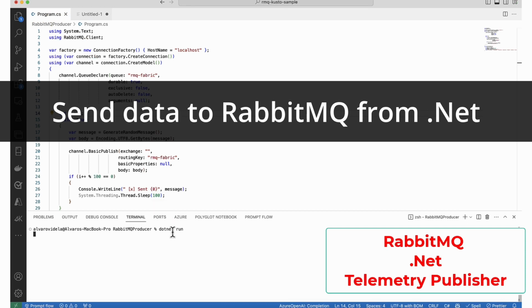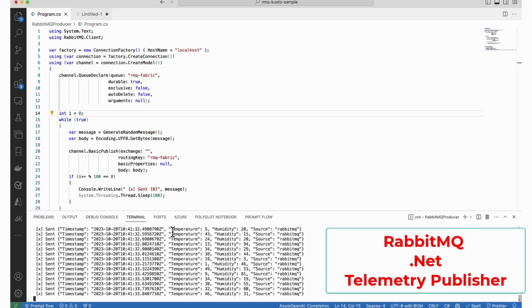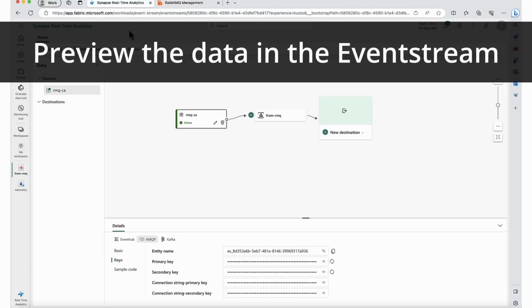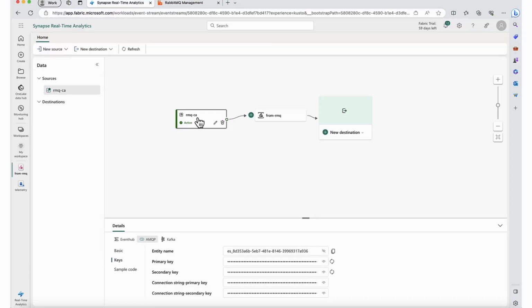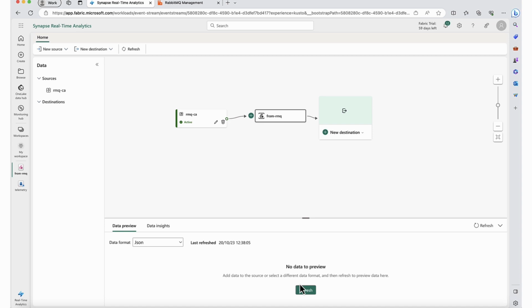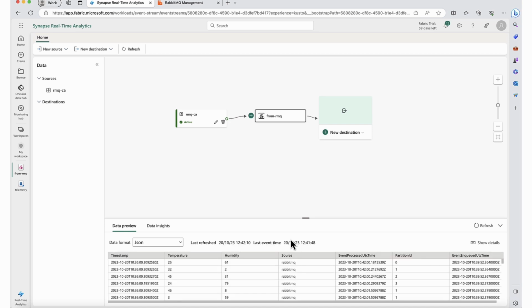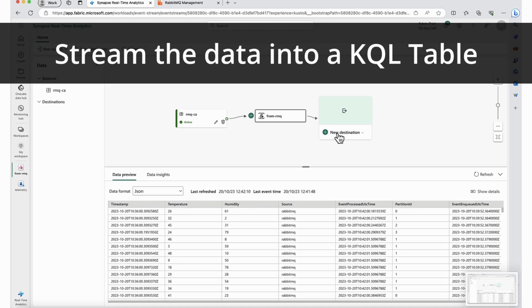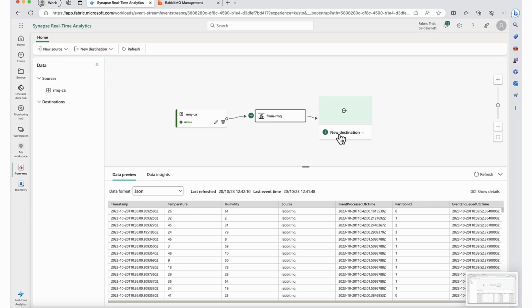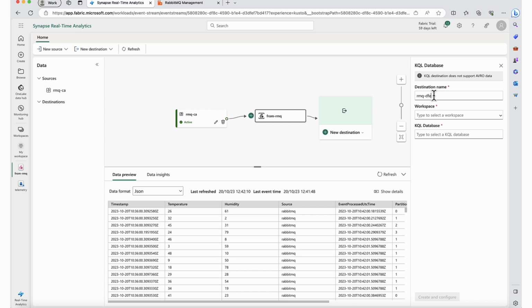Now that the shovel is ready, it's time to start your RabbitMQ publisher that will send data to RabbitMQ and from RabbitMQ via the shovel to the event stream. If you go now here in the event stream, you can preview your data and see that your messages are arriving into Fabric. So now you will create a new destination that will send the data to a KQL table.